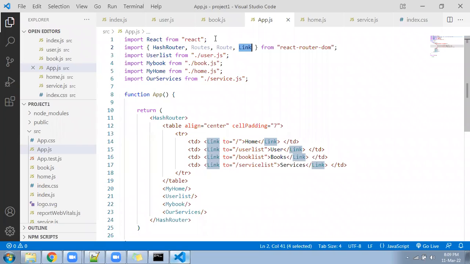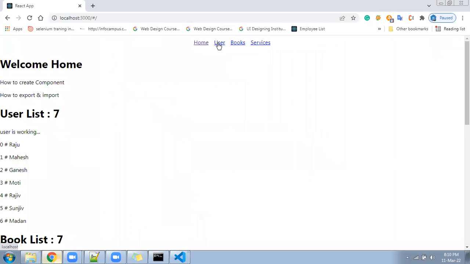Sir, please show the output once. This is you change user to user list. Yeah, it's working, sir. I just want to see the output once. Is it reflecting the same or not? User list. Yeah, sir. I'm getting it. Yeah, the URL should keep changing. Thank you, sir.